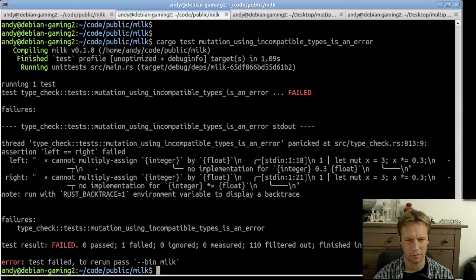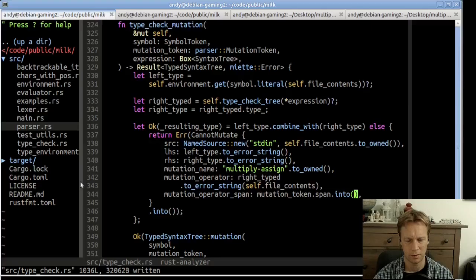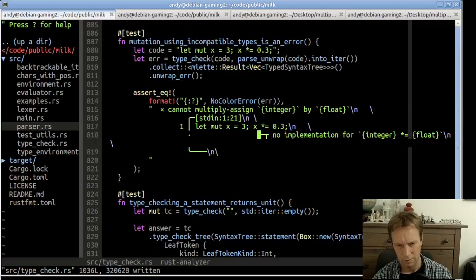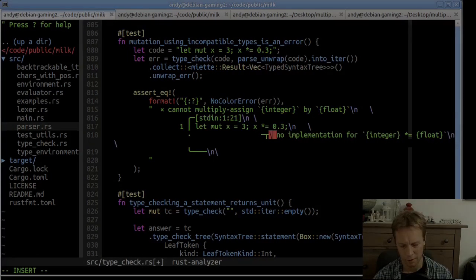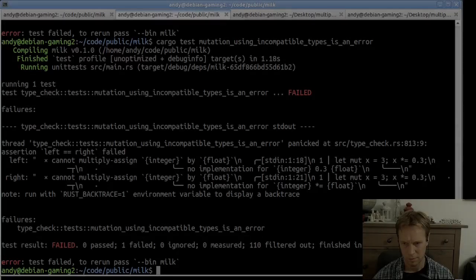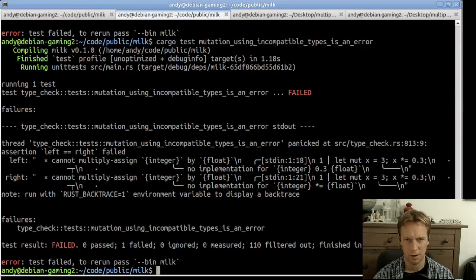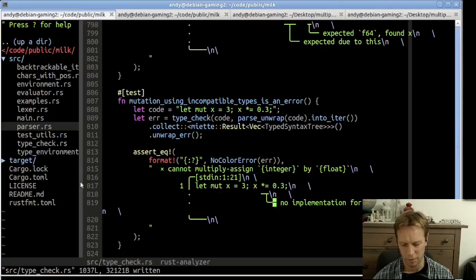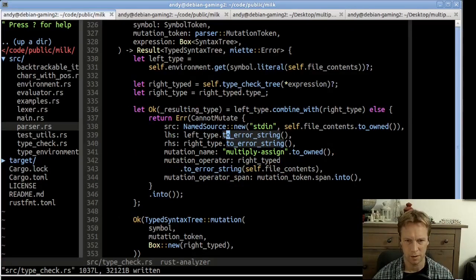But I have done it totally wrong, because there should be a line below. I think it should just be a new line. Yeah, I think the main thing now is a real bug, which is we shouldn't have used right typed as the mutation operator. We should have used mutation token.